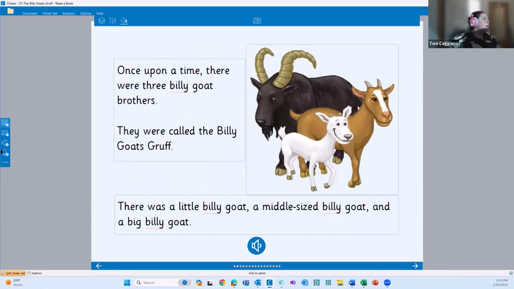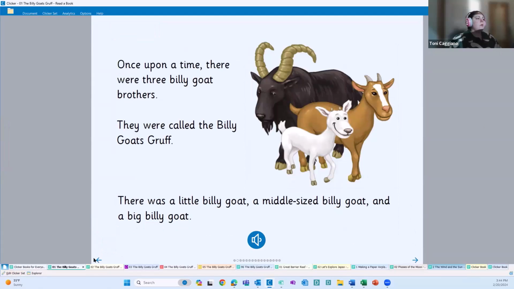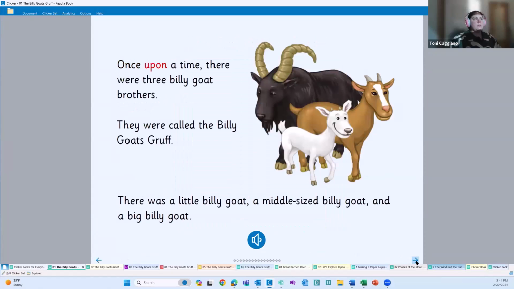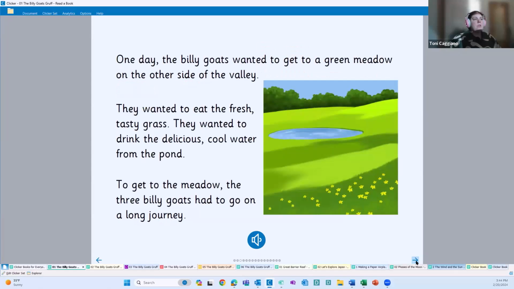Let's do it on this page. So I'm adding the record and play, and then I'm selecting play sound when page opens. I'm going to go into Go, come back, and into this page. Once upon a time, there were 3 Billy Goat Brothers. You could hear that, yeah.